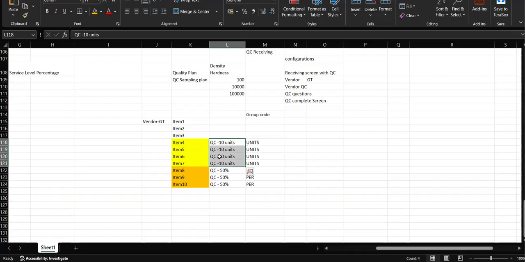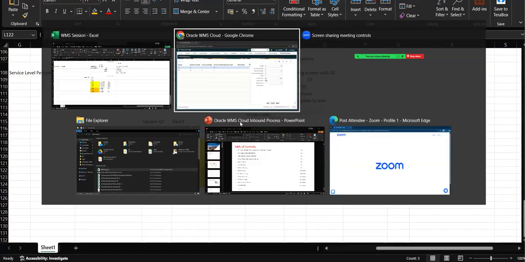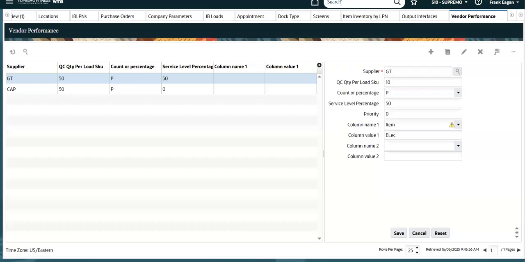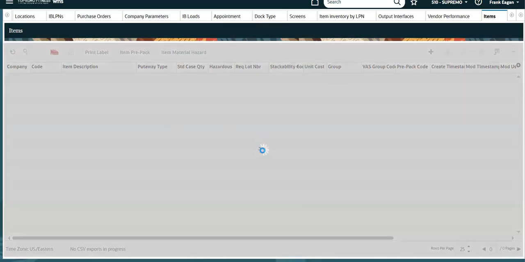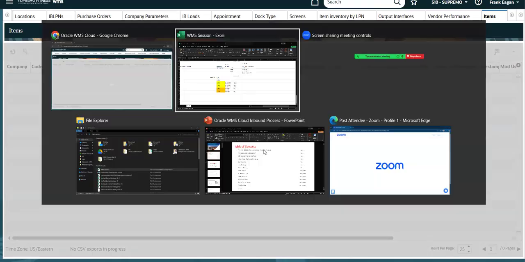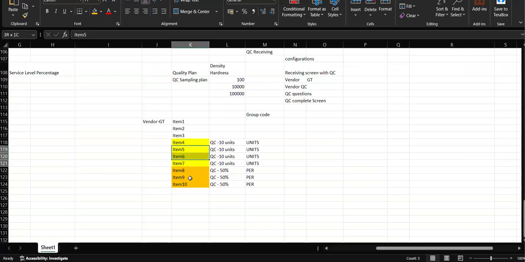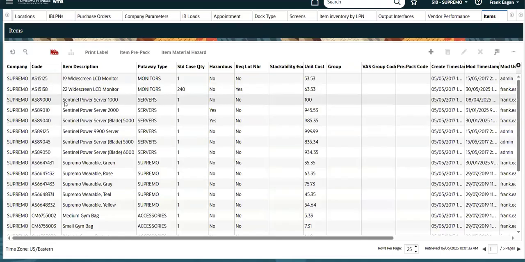we should go with the quality check of 10 units. For these 3 items, we should go for 50 percentage of the shipped quantity for QC. Agree? So what we can do is, I'll just go with item. First, I'll just configure item. I'll not take 10 items, I'll just take 2 items.